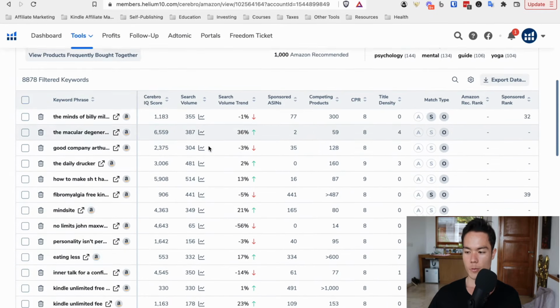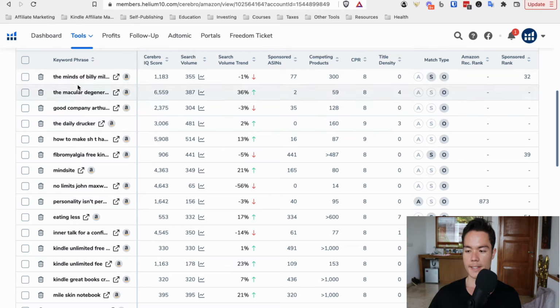There are many ways to analyze each keyword here. We have all the keywords that it's ranking for. The Cerebro IQ Score is just a combination of the search volume and how many books you're competing with, so competing products. The more volume and fewer competing products there are, the more the IQ score will go up, meaning the higher the IQ score, the better, okay? Because that means you have a lot of search volume and not many competing products.